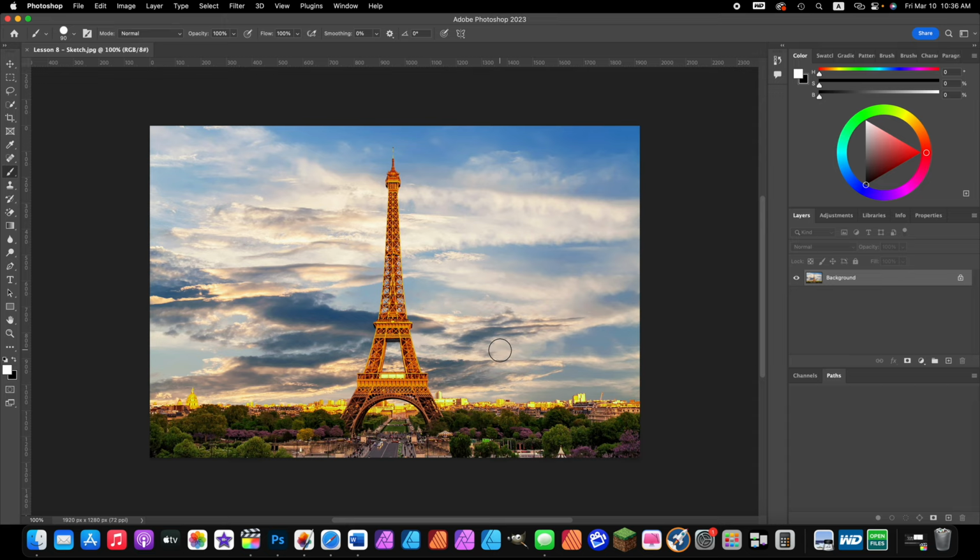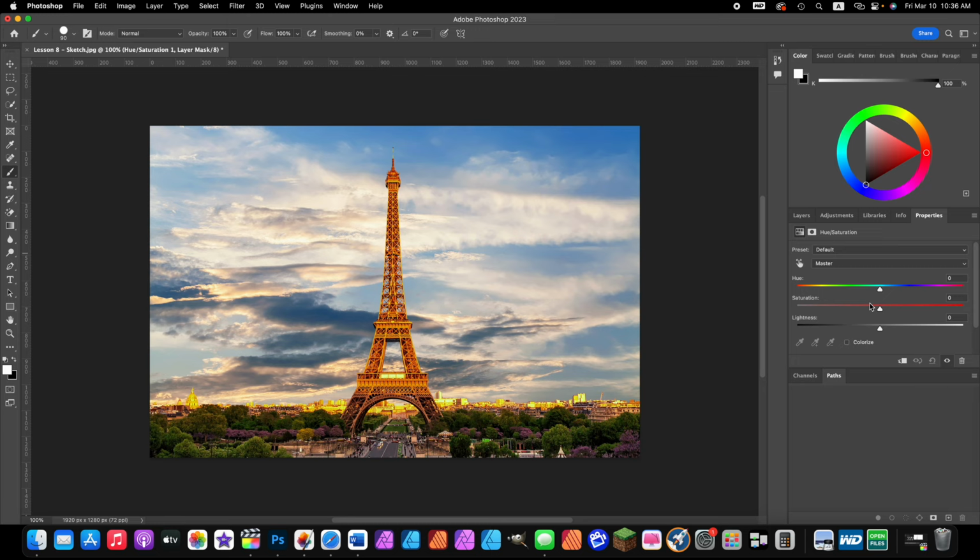Let's come over here to the layers panel and the background layer is selected. We want to press Command or Control J to duplicate that layer. Very good. Now we want to come up to the adjustments tab right here and click on it. And we want the hue saturation adjustment. And click and drag the saturation slider all the way to the left.